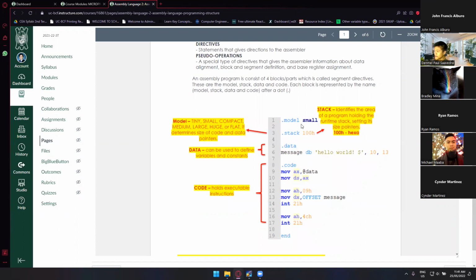So in here we have the .model small, and then the .stack 100H. You guys don't need to worry about anything with this one anymore. Whatever you are seeing here is already it. You do not change the small into compact, medium, huge, or any kind of size. All throughout this course, we're going to use small.